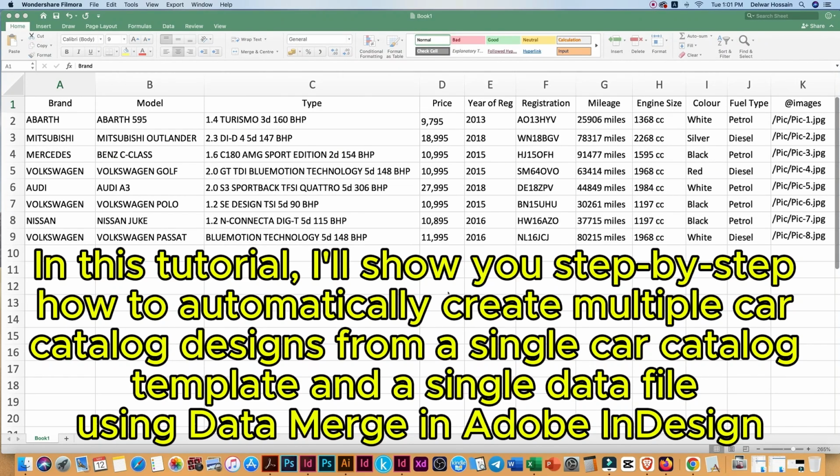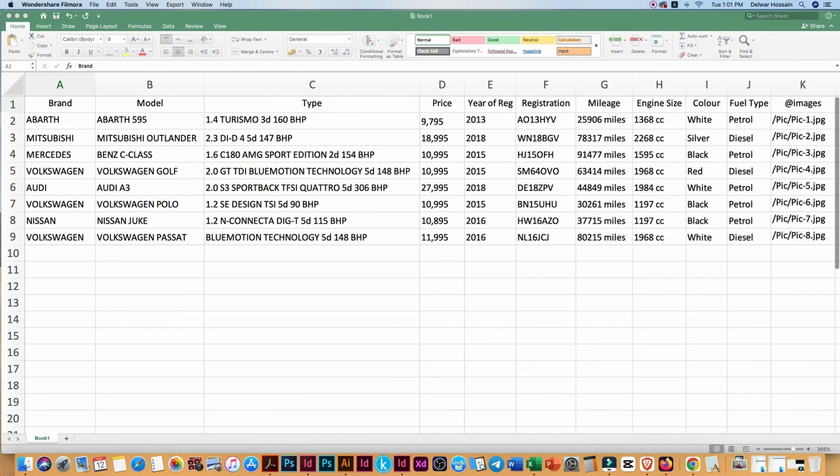In this tutorial, I'll show you step by step how to automatically create multiple car catalog designs from a single car catalog template and a single data file using data merge in Adobe InDesign.